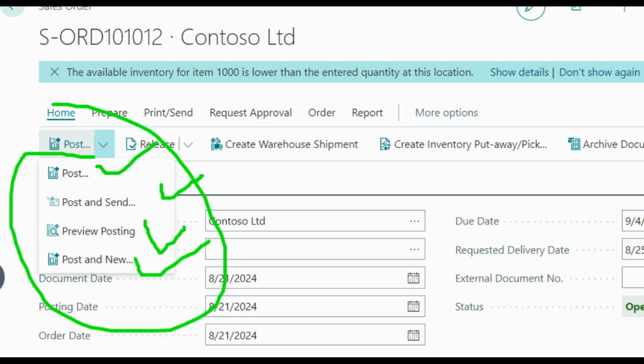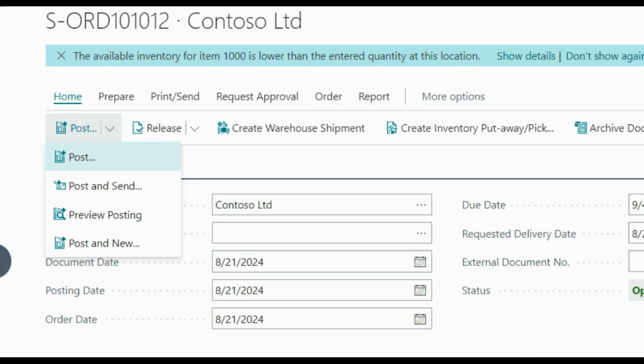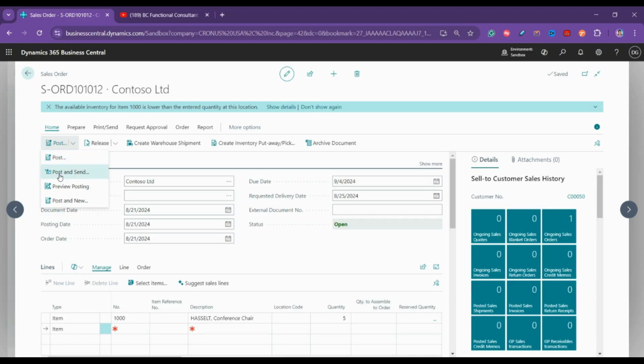If the email ID is perfect, if you are sending it to the correct person, you can just click on post, post and send, preview posting and everything. Okay, so once you move your cursor, it will show you the complete information, like what this will do. It will prepare and send the document according to the customer sending profile. Okay, sales order profile and everything to them. So this is the one.